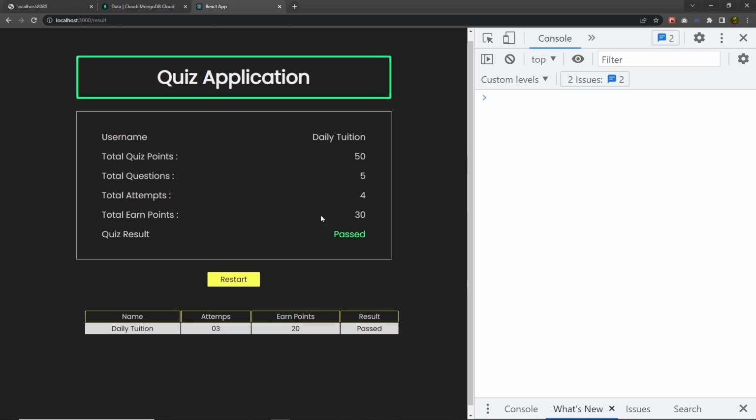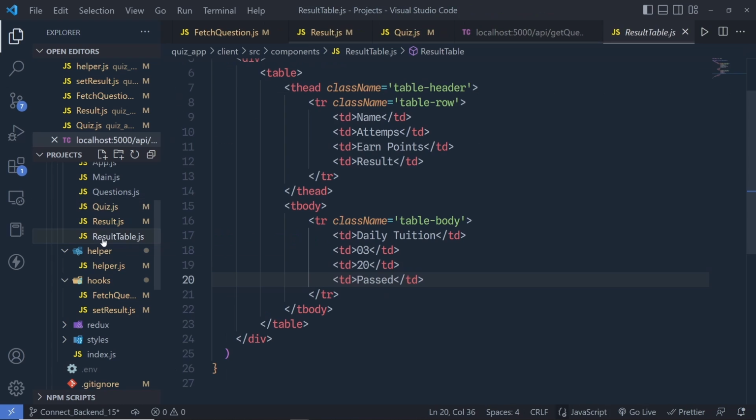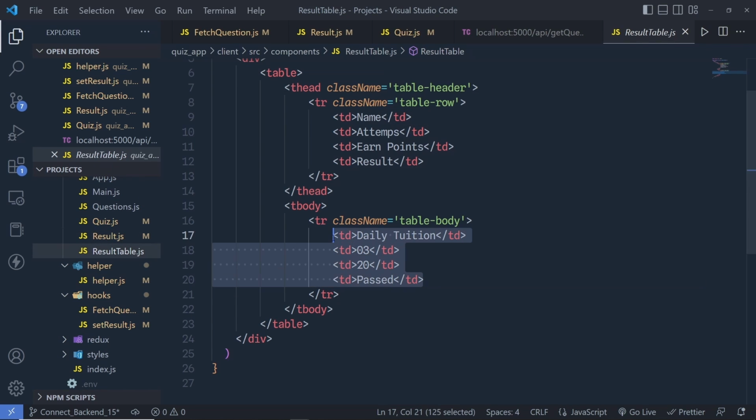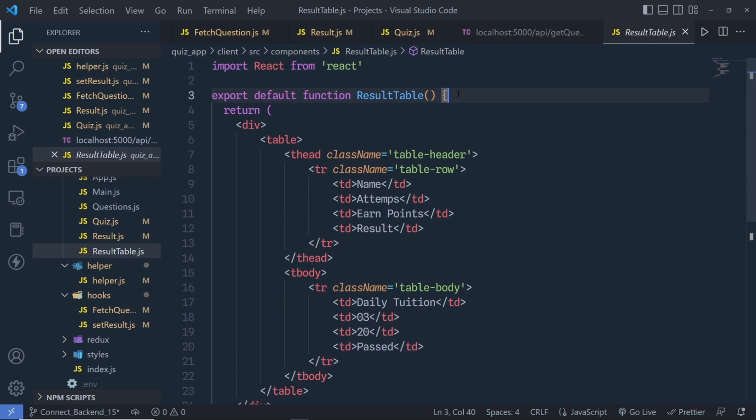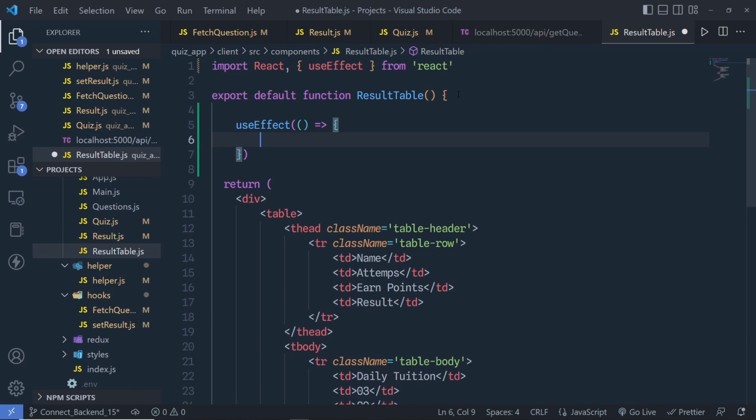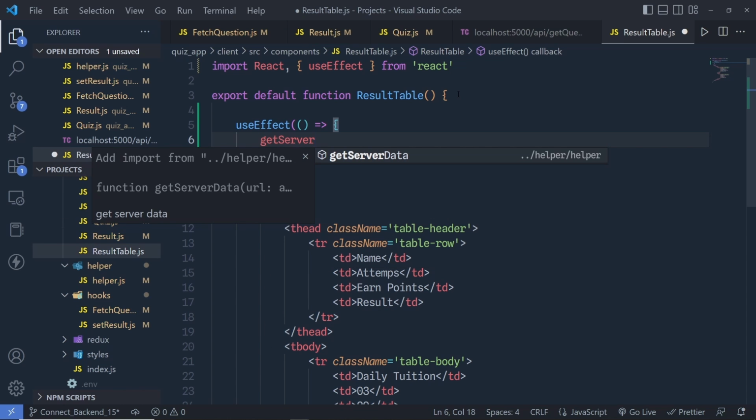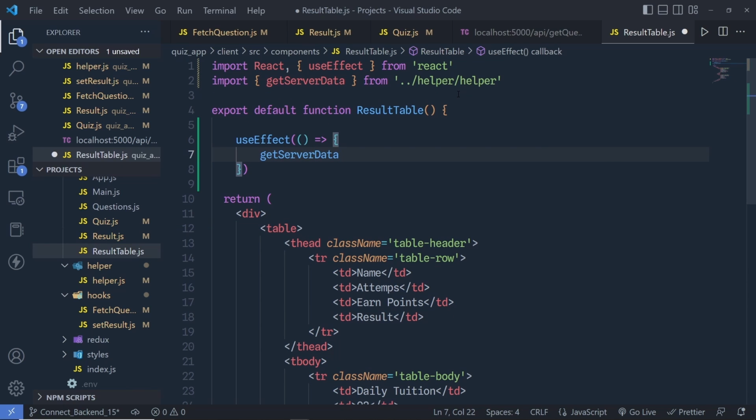Now I want to display this user data right inside this table. So I'm going back to this result table.js component. Right here, I have the hard-coded value. At the top, let me specify the useEffect React hook, and inside this useEffect, I'm going to call the getServerData helper function from the helper.js file. When I press enter, this will automatically import that file right inside this component.